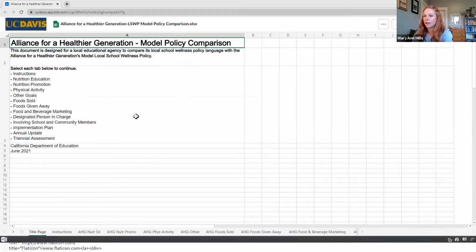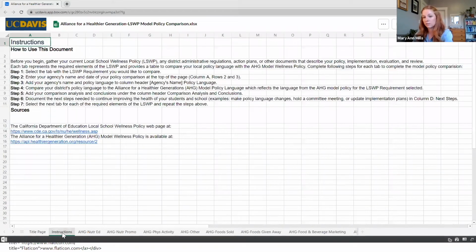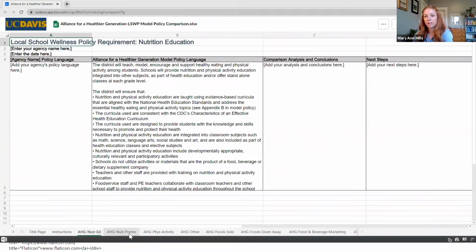So when you open up this document, you'll see the title page provides an overview of what's included, and then instructions for how to complete this comparison. And then it's broken down by different categories of the local school wellness policy, where you can add your school wellness policy language in this section, and then look at, this is the strong model wellness policy language from the Alliance for a Healthier Generation model wellness policy. And then this is where you can add your comparison, your analysis, your conclusions, and any next steps. So an example of a next step would be integrating this stronger language into your wellness policy.